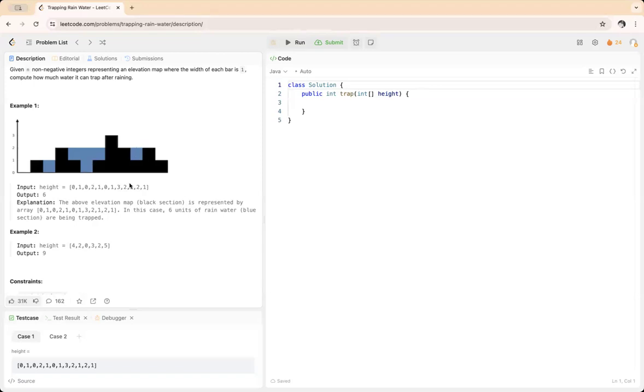And see, same for here also. Here the leftmost height is 2. Here also the leftmost height is 2. So in between this, how much water can be trapped? So that we have to find out. So to find out, what we are going to do is create two arrays. Okay. And the arrays will be of the same length as the given height array.